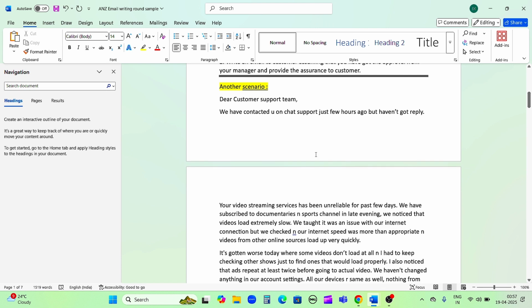And there is one more scenario which has been given here. Let's read this as well. Dear customer support team, we have contacted you on the chat support just a few hours ago, but we haven't got a reply.